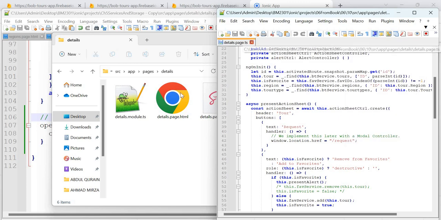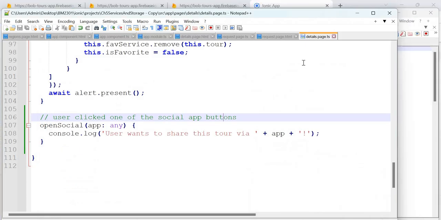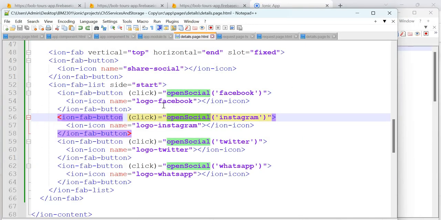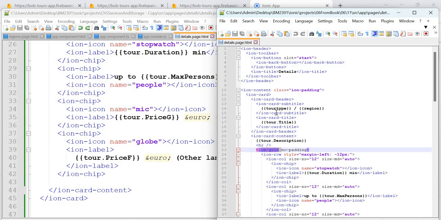Okay, just want to keep one of them. So this is the file, right? Similarly, you can go here. We are working on the details.page.html, right? So if you go and compare this, here we have what is called Ion grid, which we don't have before.